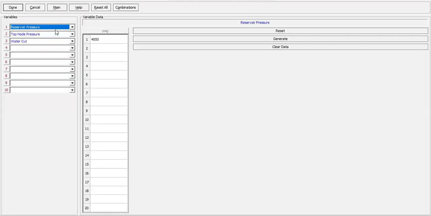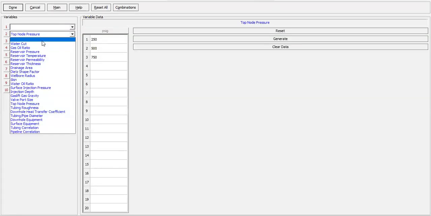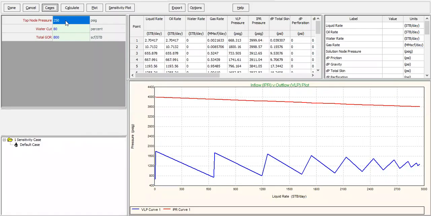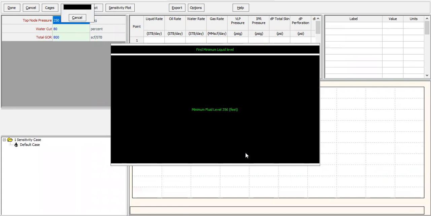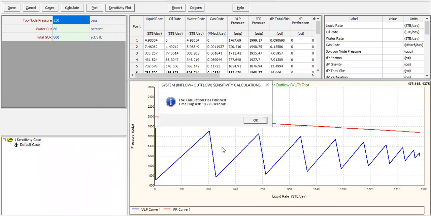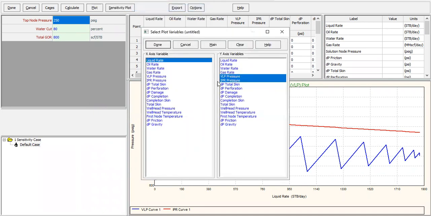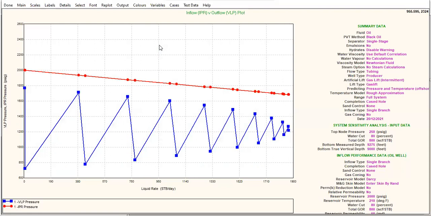But of course, I will undo the scenarios. Okay, just one calculation, calculate. Okay, let's wait. Okay. Yeah. What about the plot? System plot, plot all cases, IPR, VLP. Okay. The VLP pressure, and this one is liquid rate.